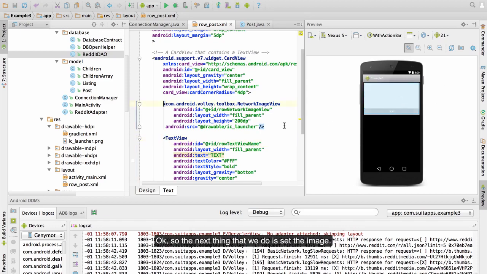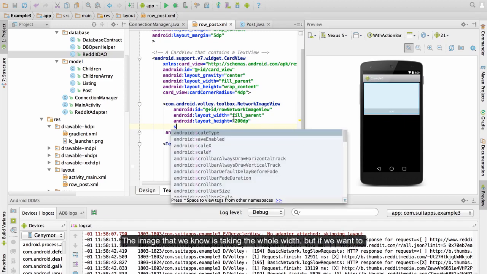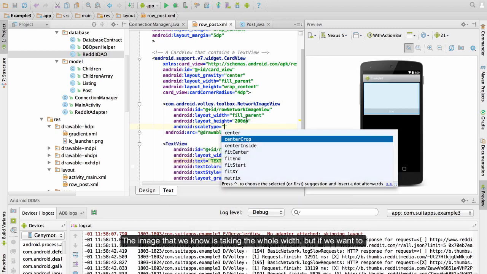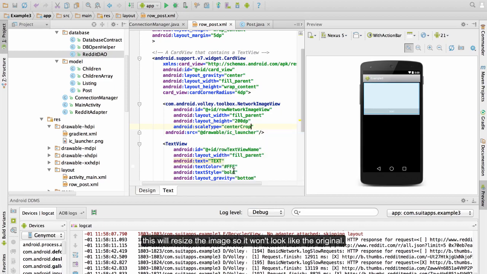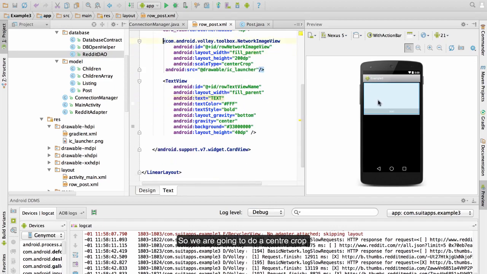Okay, so the next thing that we do is set the image. The image, as we know, is taking at the moment the whole width, but if we want to fill the whole space, we are going to do a center crop. We could do a fitXY, but this will resize the image, so it won't look like the original. So we are going to do a center crop. So that is for now.